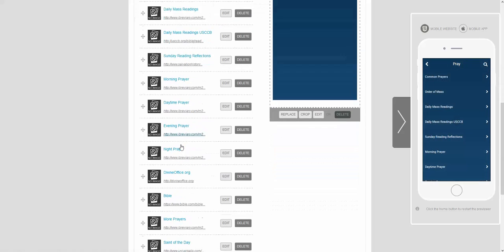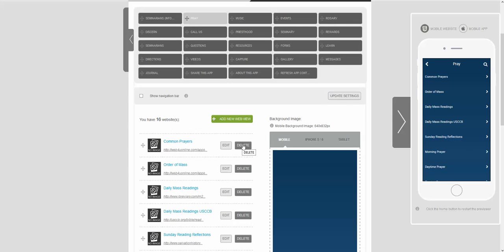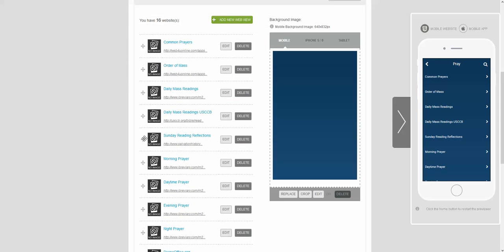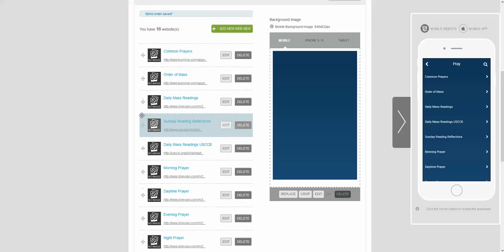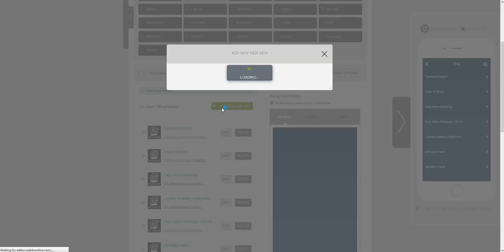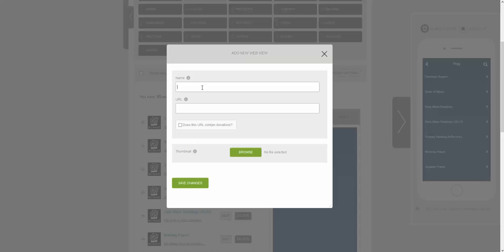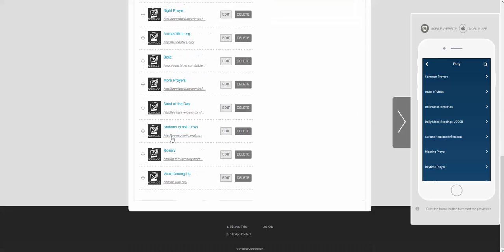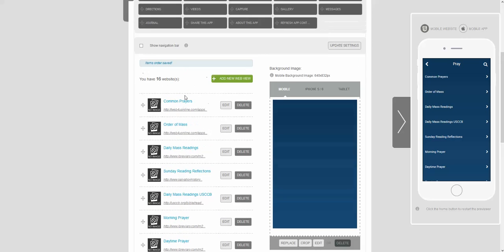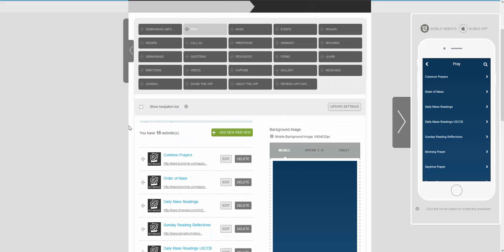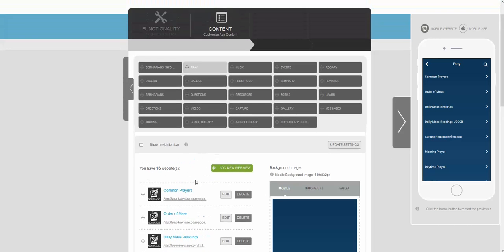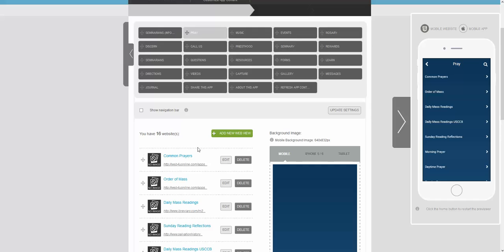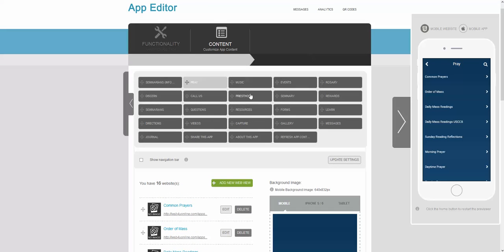If you wanted to add or remove, you quickly click delete to remove one, grab this little cross to reorder, and then add new tab if you wanted to add in a new resource. So you'd give it its new name and you'd simply paste in the URL, and then your new resource would appear, usually at the bottom, so you're going to want to drag it to where you want it. So very easy to add and remove these website tabs or these web views. We include many in the pray section for you, but easy for you to edit.